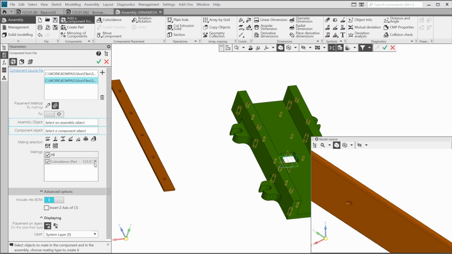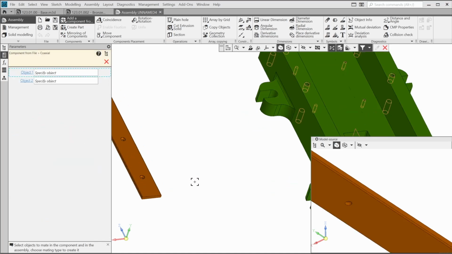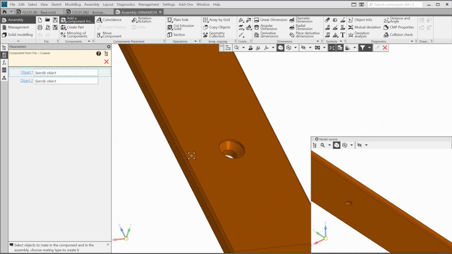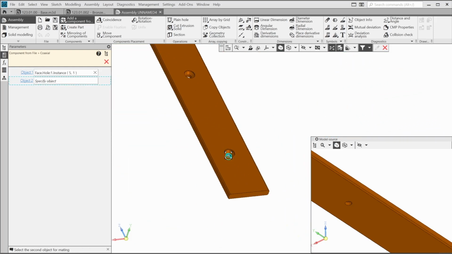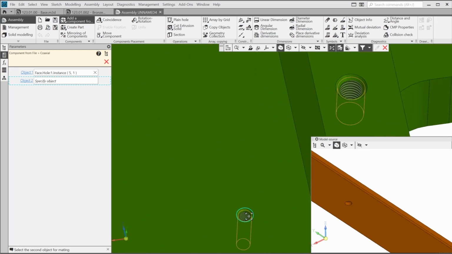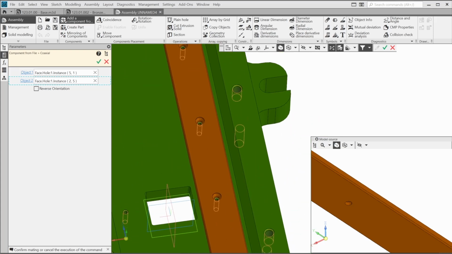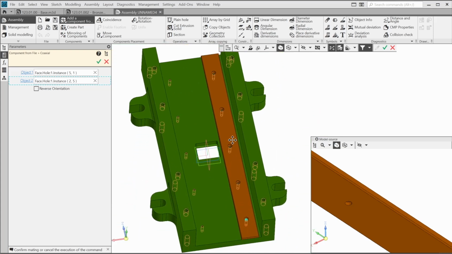If you added a mating incorrectly, you can delete it here using the cross symbol. Alternatively, you can select the wrong mating and click the Delete button. Let's add the second mating, coaxial. Select the cylindrical face of the plate hole and the face of the base. The plate has been moved accordingly. Confirm.